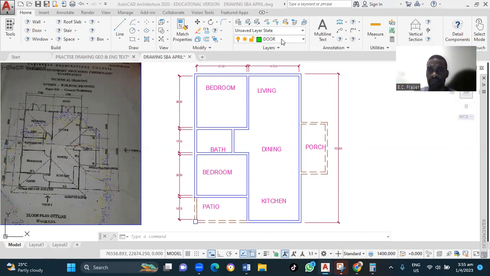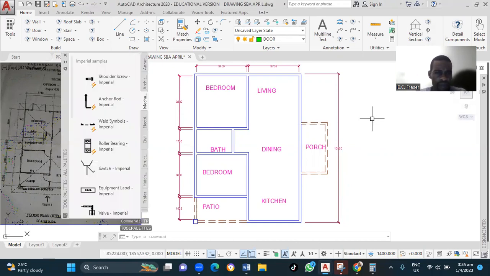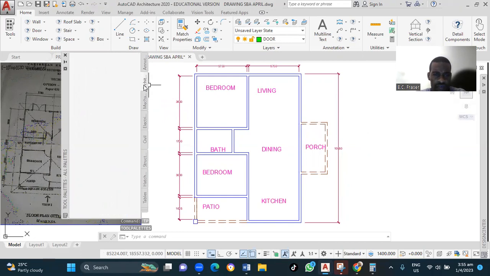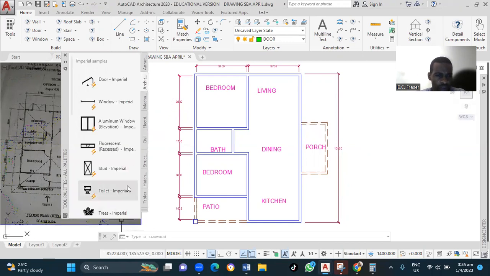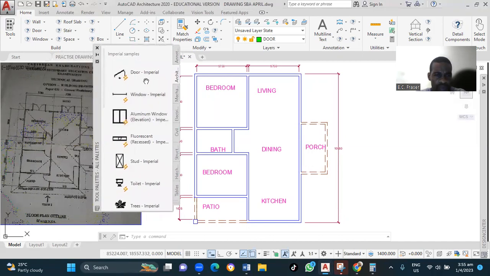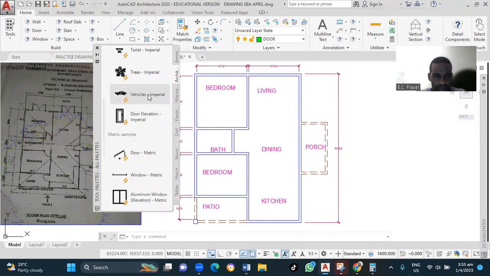First, I would need to change to my door and window layer. From that, I type Tool Palette, TP, enter. I then go up to Architecture. From that, my next step is to go down to Door Metric. So Door Metric, click and drag and drop into the drawing.